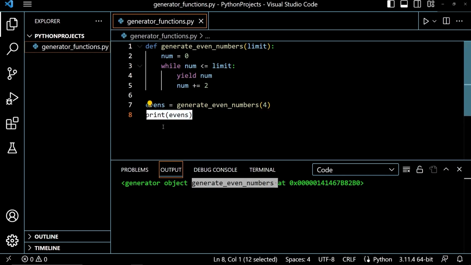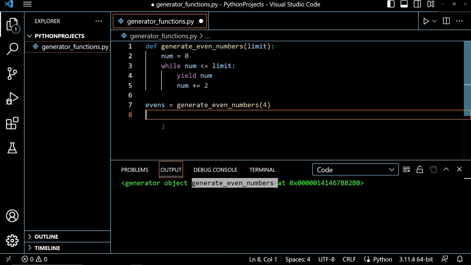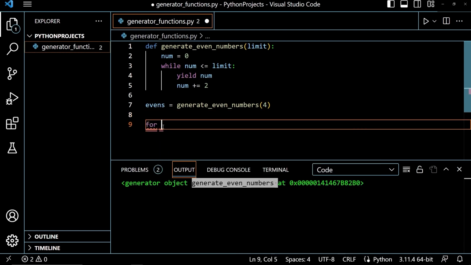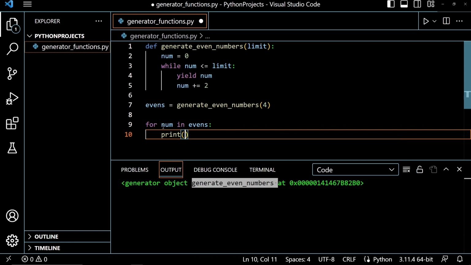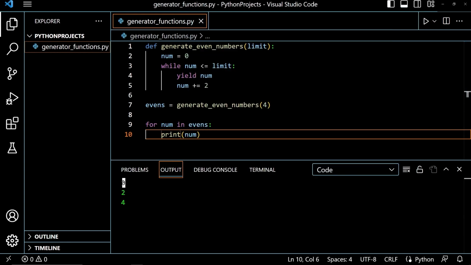So to actually print these values, I need to use a for loop. So I'll say for num in evens print num. And if I run this now, I get my outputs 0, 2, and 4.